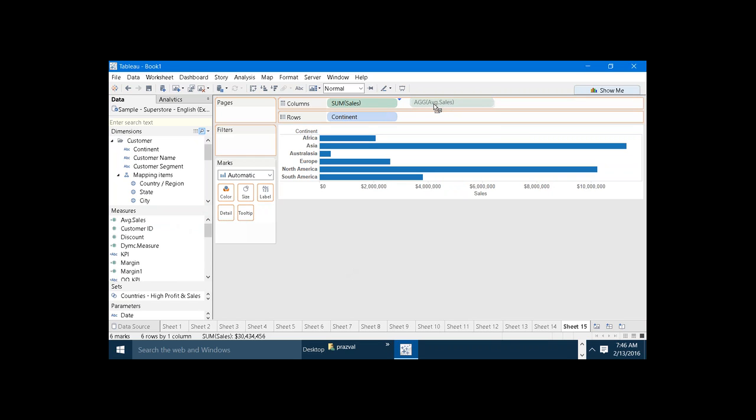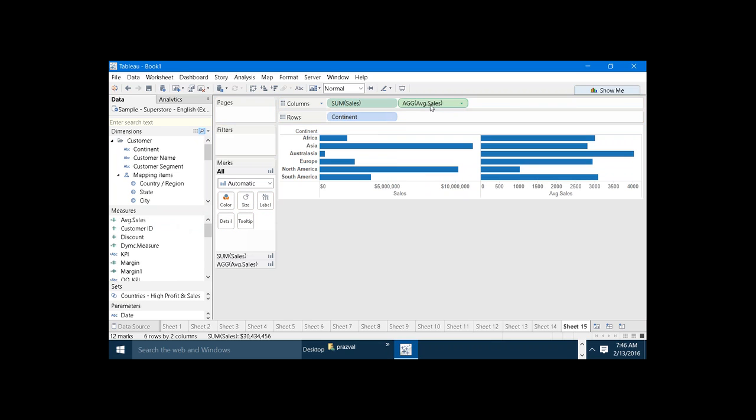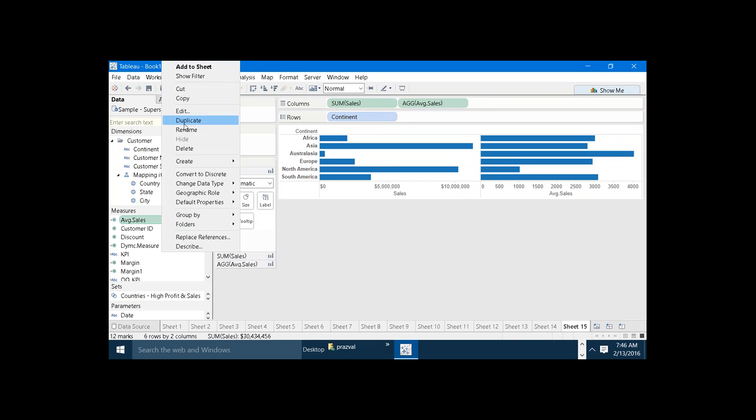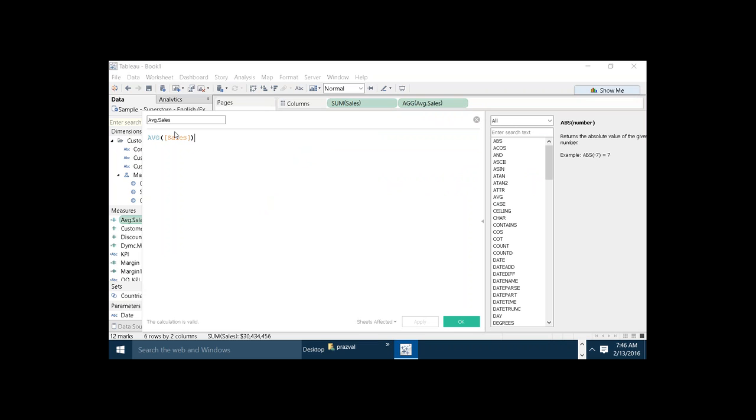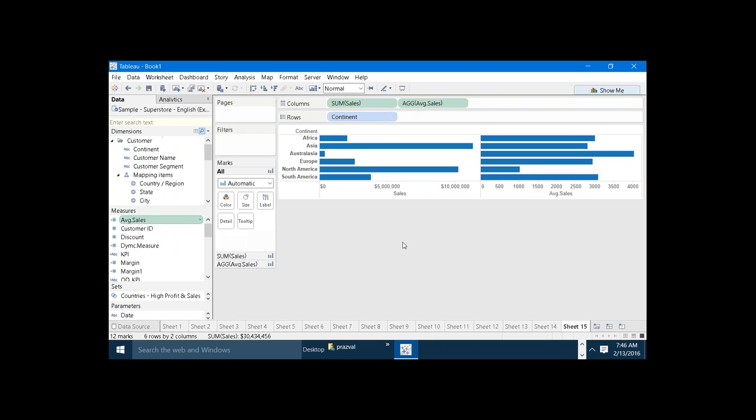So if we drag and drop any measure, what will Tableau take? Aggregation, right? Like sum or average. But this time Tableau is taking AGG. What does AGG indicate? This AGG is defining that this field is already aggregated and we cannot further aggregate this field. Because if we go to average sales, see the formula is average of sales, which defines that the field is already aggregated, so we cannot further aggregate that.